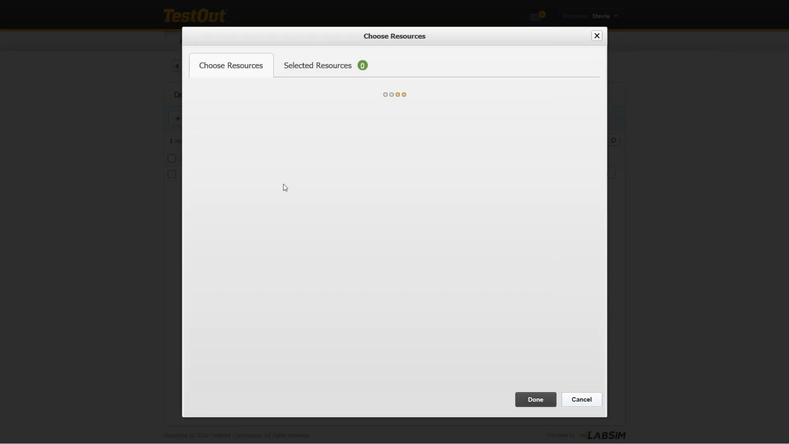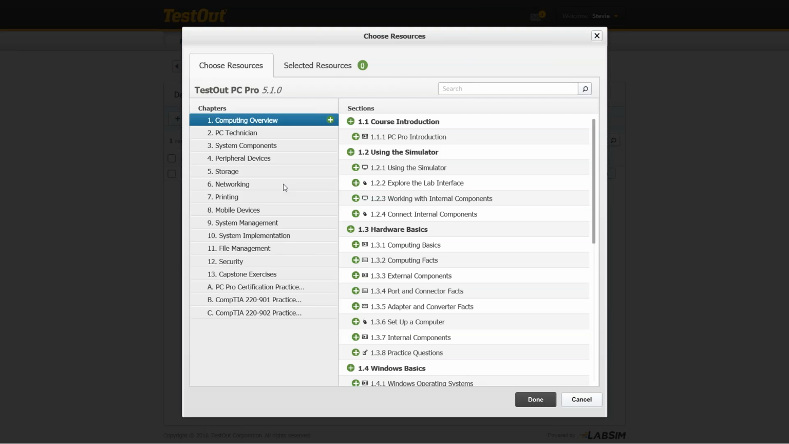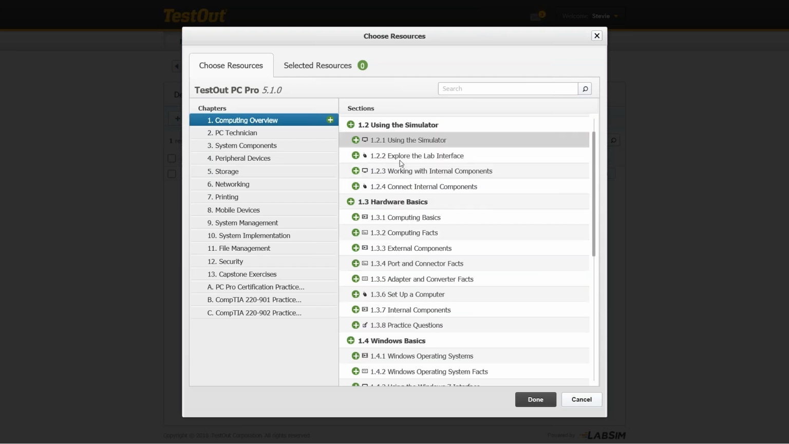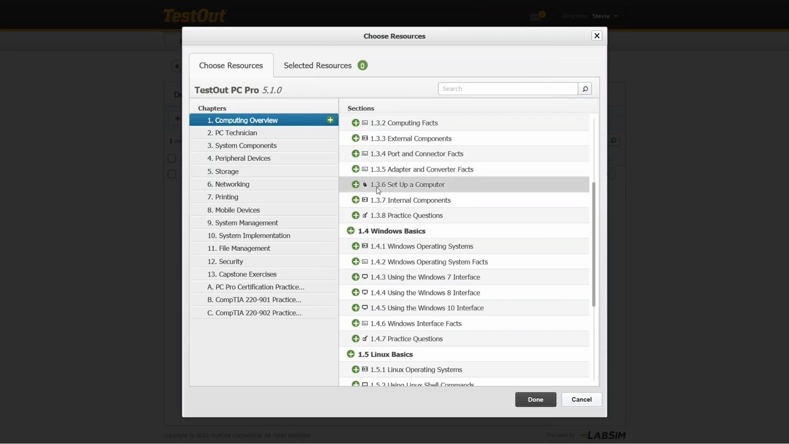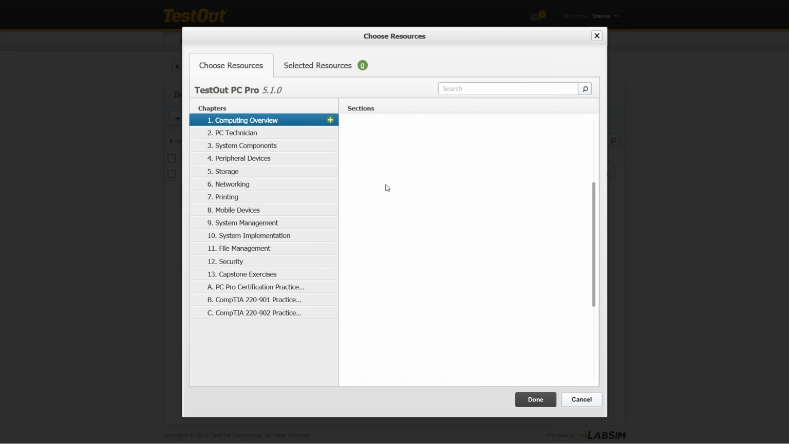Now, the resources are those items that are in the course itself. So what are you interested in looking at specifically from the students? Well, typically, the graded activities are what's of most value to instructors, but you may say, you know what, I'm only going to pick from these different topics in this particular course, I'm only going to pick certain activities. So I'm not so concerned here in chapter 1 about their using the simulator lab exercises, but I do want to see how they did, let's say, on this lab, for instance.